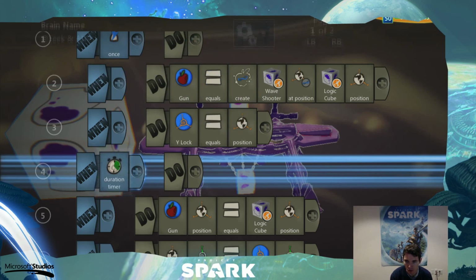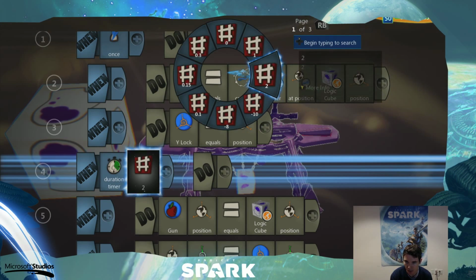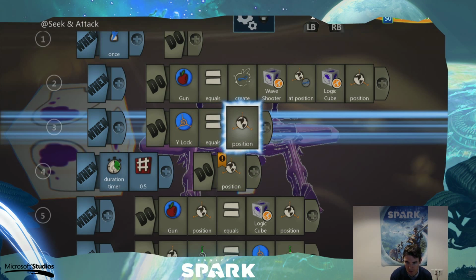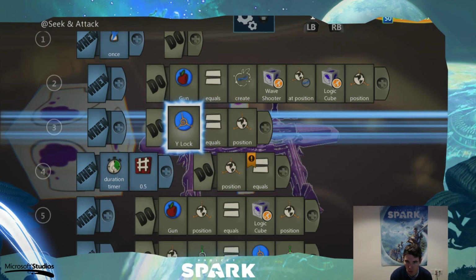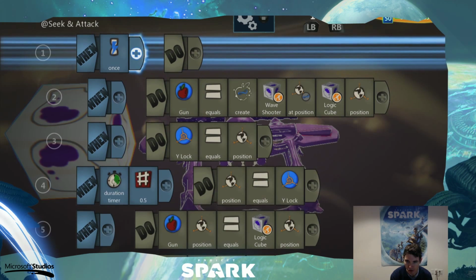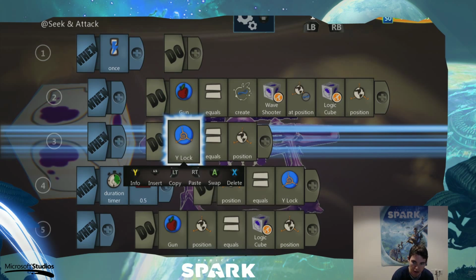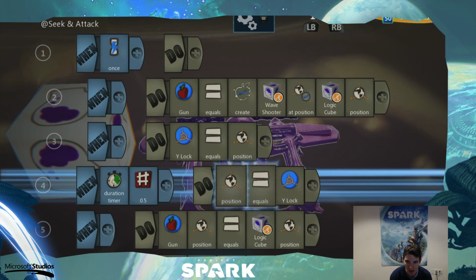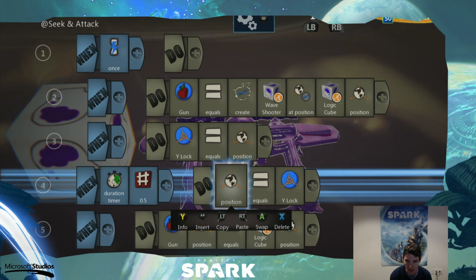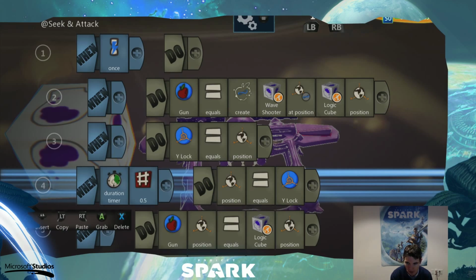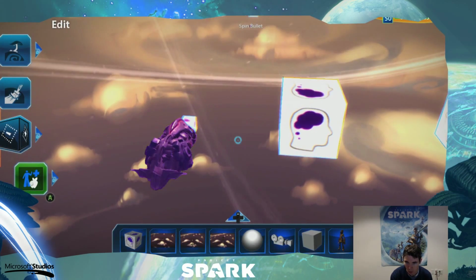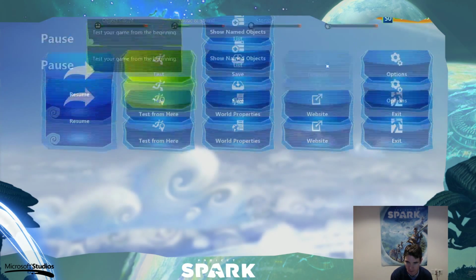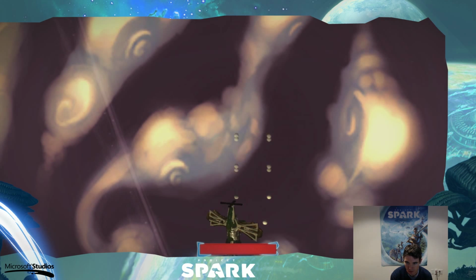Okay, so what you just want to do is for a duration timer of, let's say, half a second, then your position is going to equal your Y lock. The Y lock is something set on the very first frame when this object is created. So basically, your position for half a second will be the exact same position as the place you were first created in. And that simple line of code right there will pause that object and keep it from flying off the map. So let's go ahead and test this.